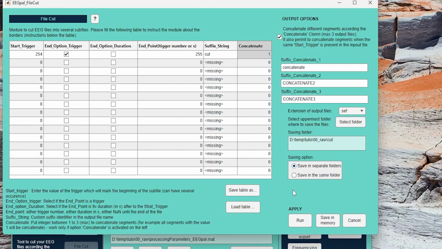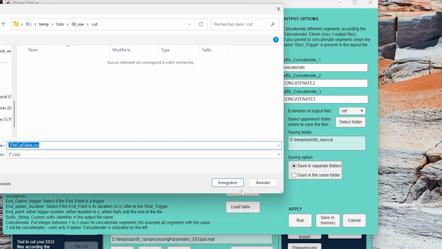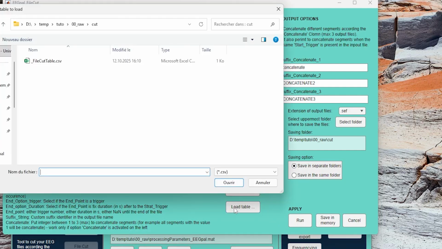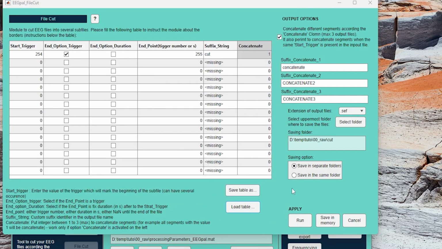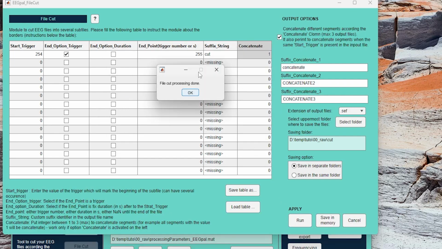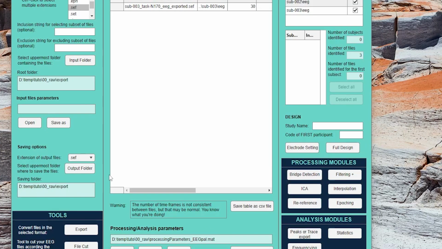Before running, I can save the table if I want to use it later. I can save my file cut table, and if I want to load it back in another session, you just press on load. Now we are able to run the process. So I click on run and let the processing be done.